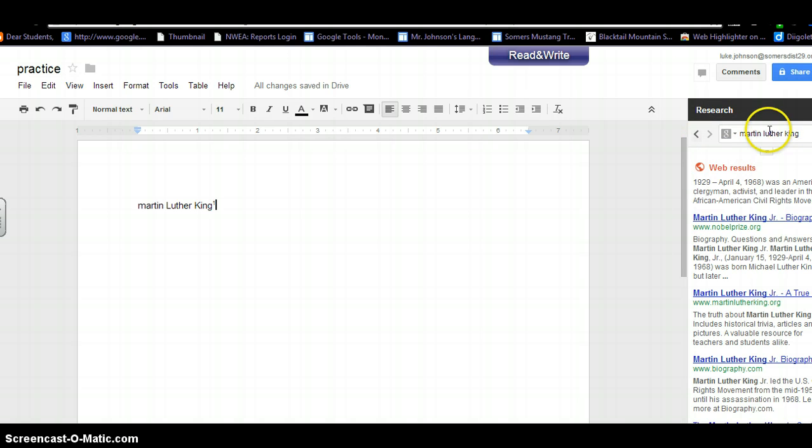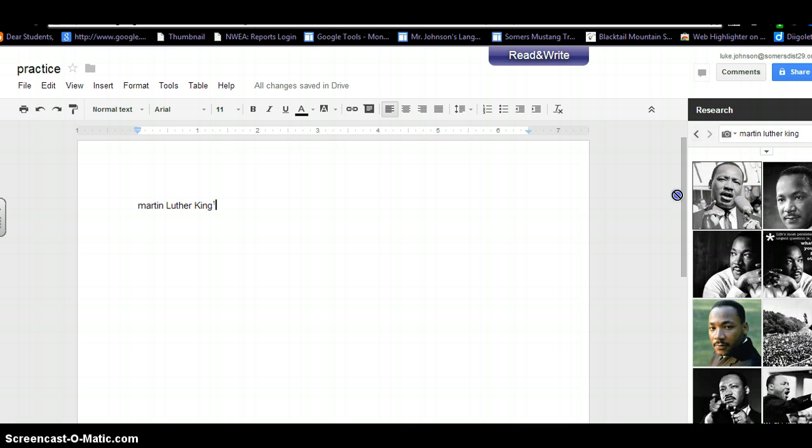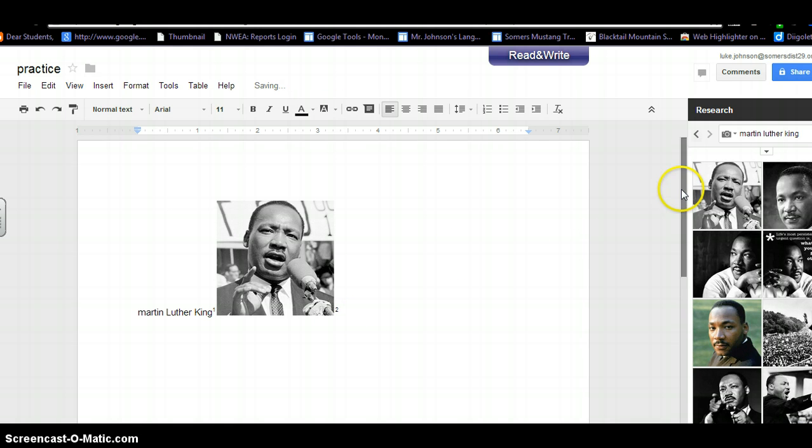This is searching Martin Luther King on Google. You can also search images, and if I decide to put this image in right here, it puts a little 2. If I scroll down, that footnote is down at the bottom.